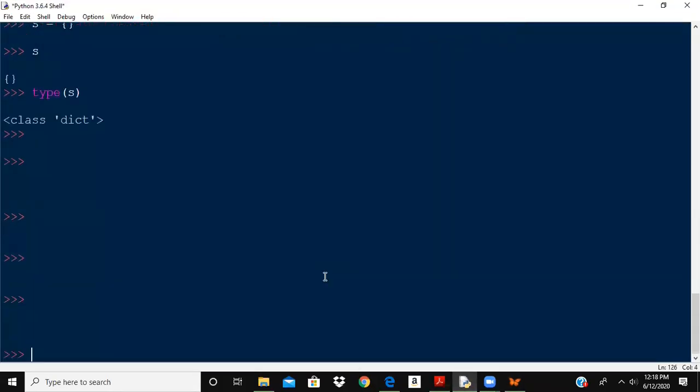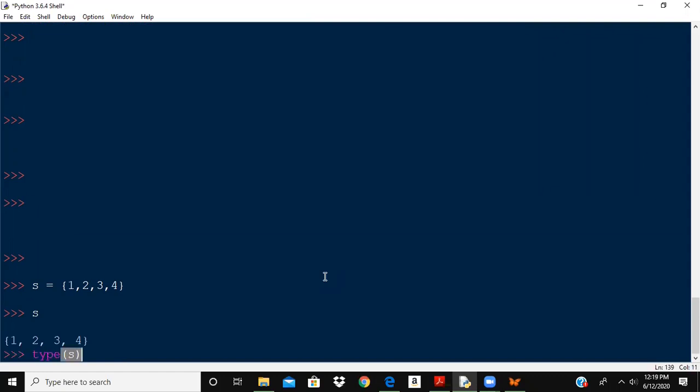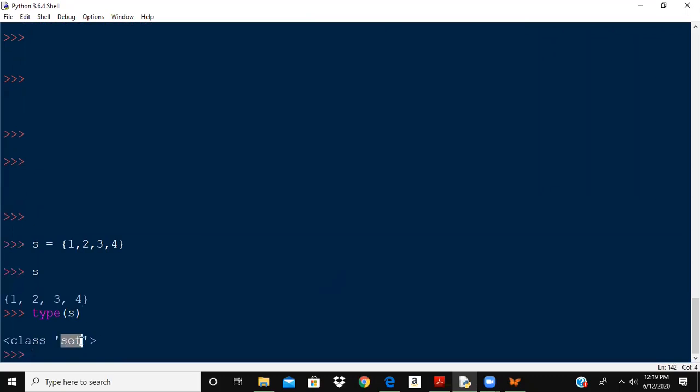Let's try to create some sets. I want to create a set S, for example. S is equal to, I said that we can use literal notation, that is by using the curly braces. Here I can pass the elements of the set using comma separated values. When I run this, I will have a set S. When I look at the type of this particular element S, it should be set. You can see the class set. This is one way of creating the set, by using the literal notation.